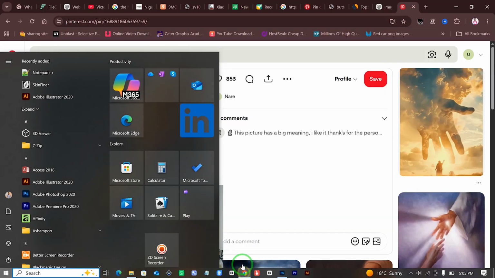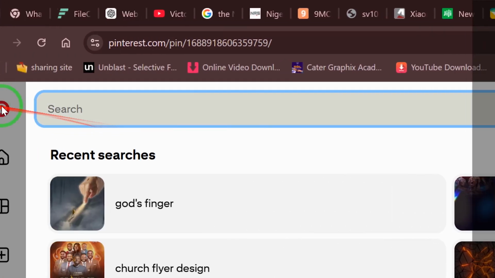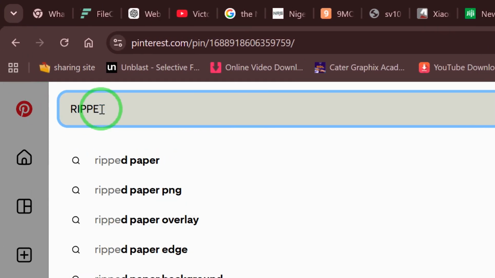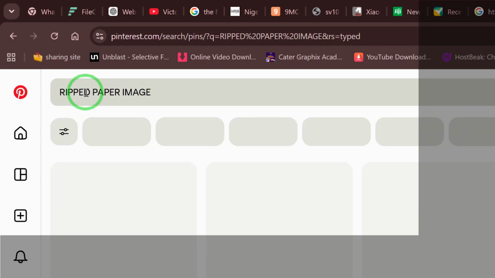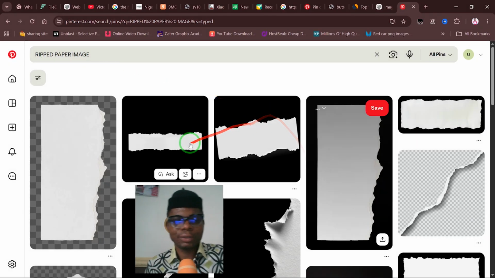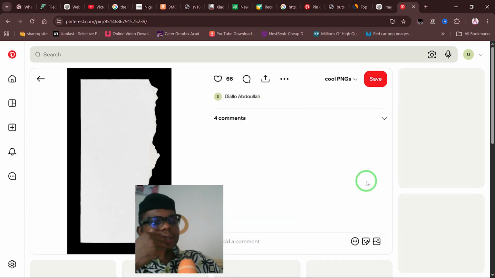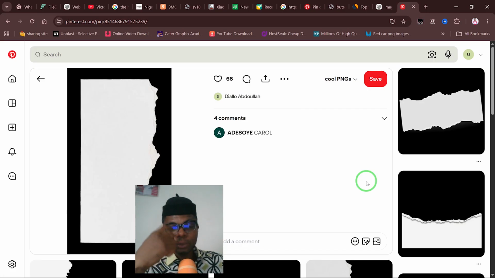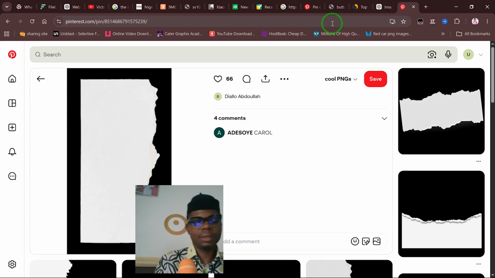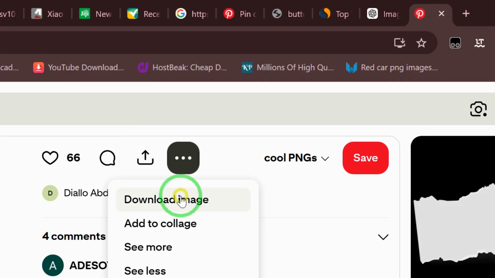You can go back to Pinterest and in the search bar, just type ripped paper image. When you type in that keyword, it's going to give you a couple of ripped paper backgrounds that you can now import or use for your project. To download this, all you need to do is click these three dots to download your image.